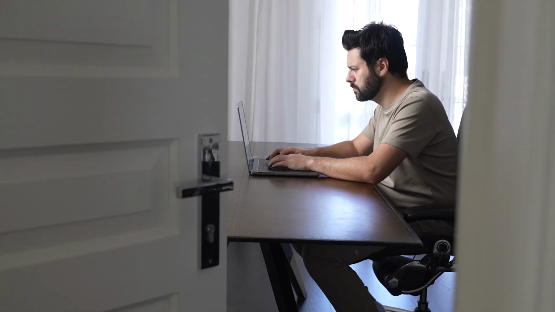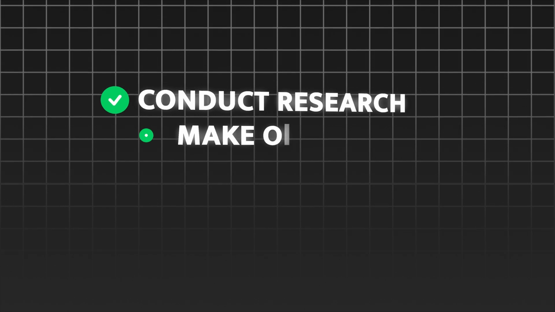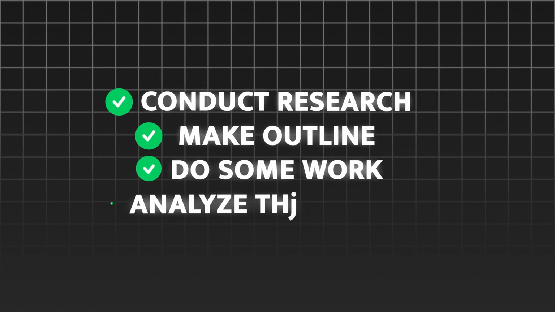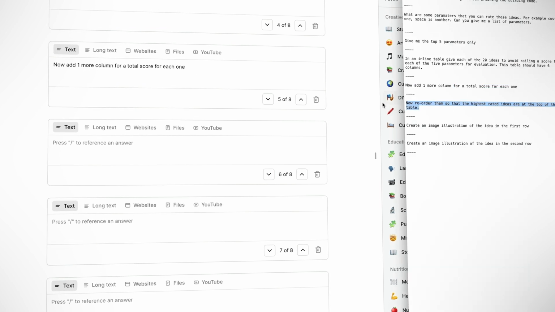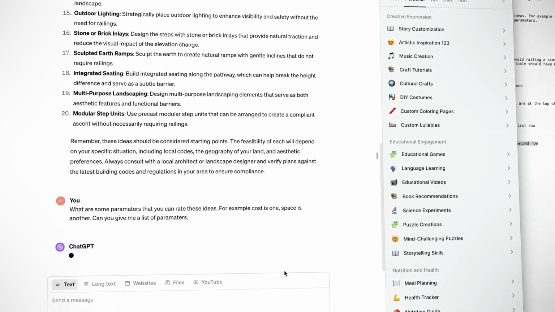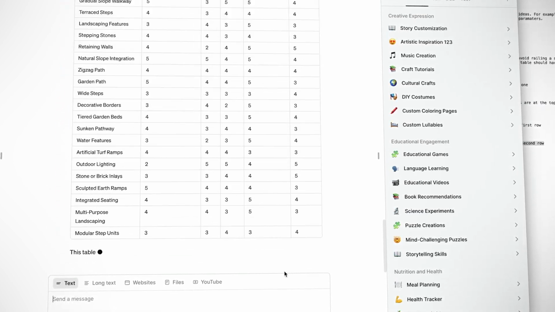Think of the work you currently do. It's not done in one step. You do some research, you make an outline, you do some work, you analyze the results. Now you can pass all these steps down to ChatGPT to build a multi-step prompt flow.